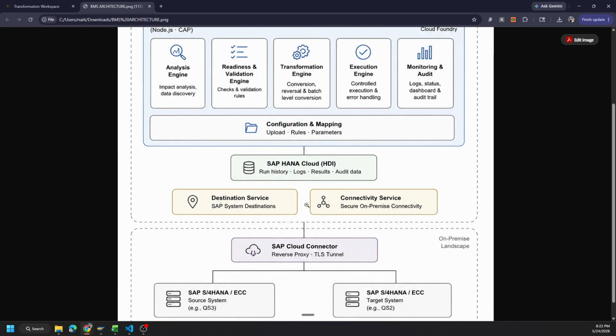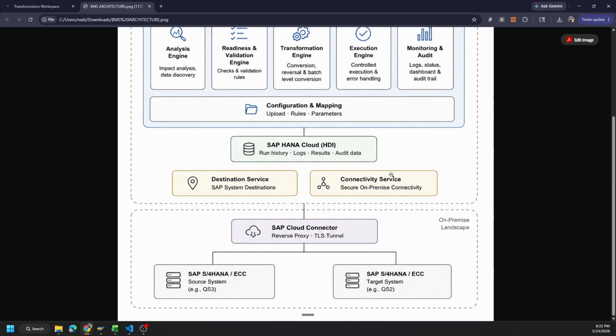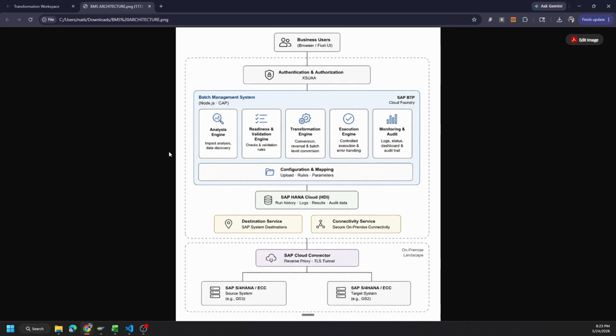Moving ahead, we have SAP HANA Cloud where we store the run history, logs, and the results for audit purposes. Below that, we have the destination services and connectivity services. We use them to connect our BTP with the on-premise landscape. On the on-premise landscape, we have a cloud connector sitting on the system, and we connect with S4 HANA on-premise systems. So we can connect multiple S4 HANA systems or ECC systems through a cloud connector, right?